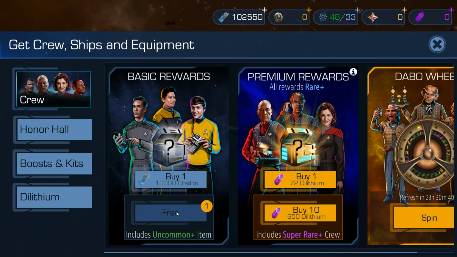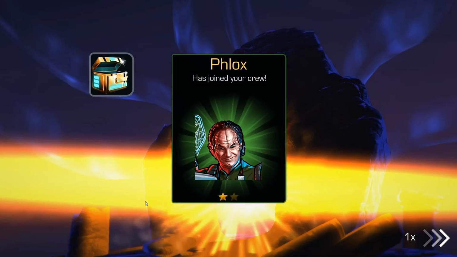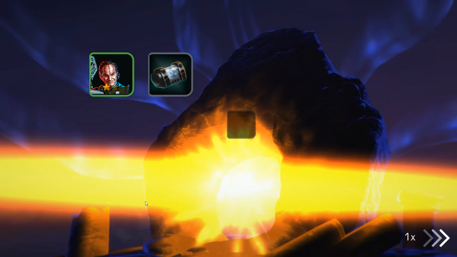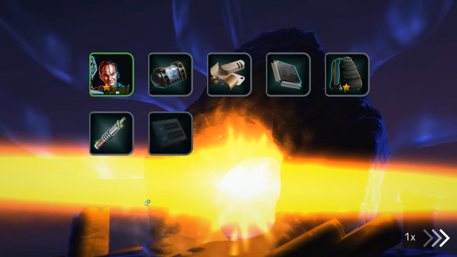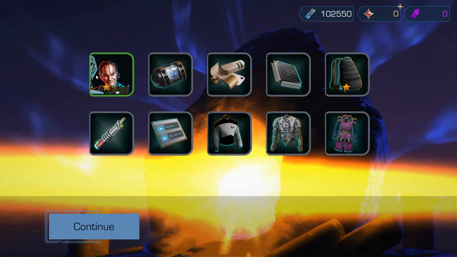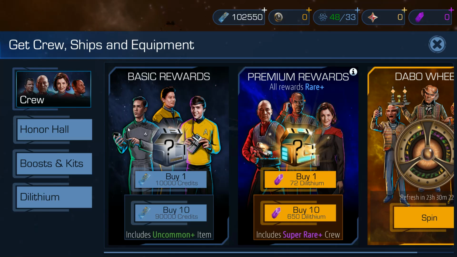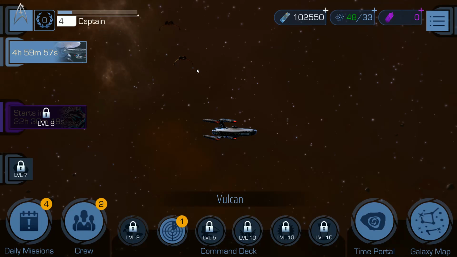Looks like we got a free one here. Let's go ahead and open this up real quick. And yes, the Guardian of Forever, which I think is awesome, serves as your portal to all of these rewards. And I just earned Phlox, which some of you may know from the original Enterprise. Anyway, he was the doctor on that ship.